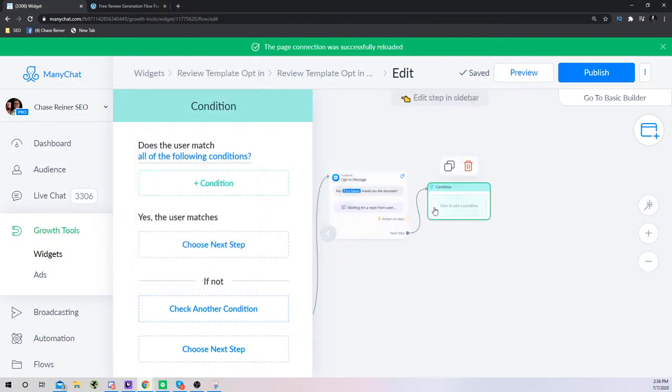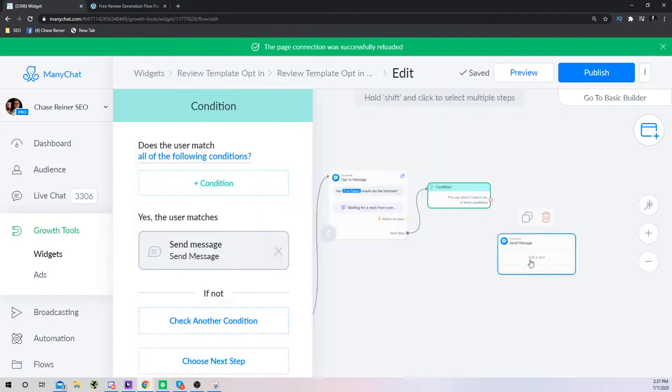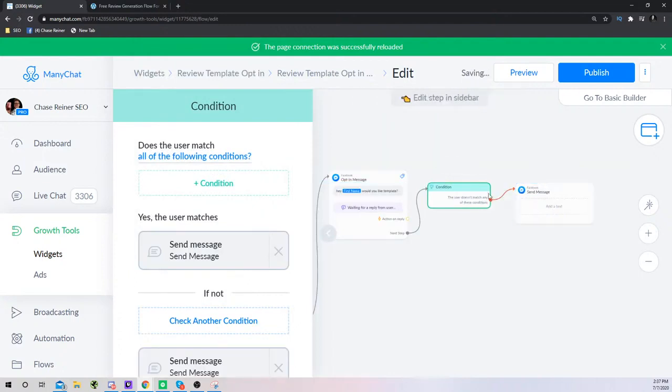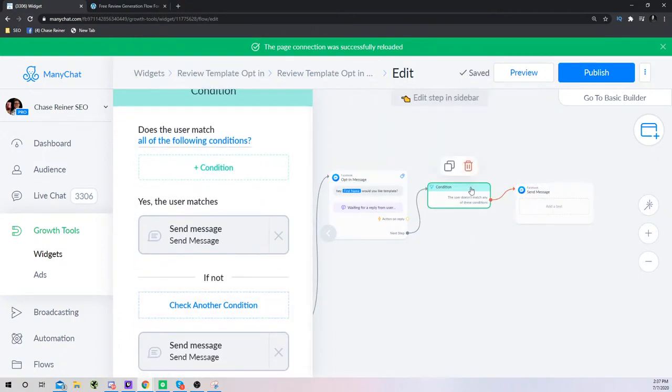So you could say, "Hey, first name, would you like the template?" If they say no, you can basically bring them over to the send message. If they say yes, then bring them over to this other thing.